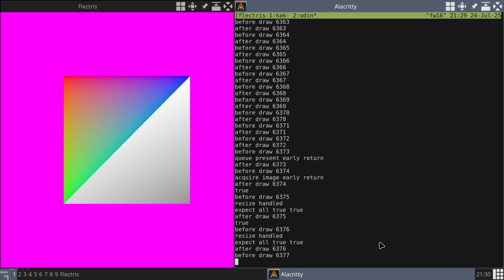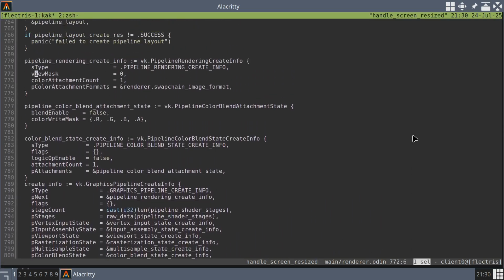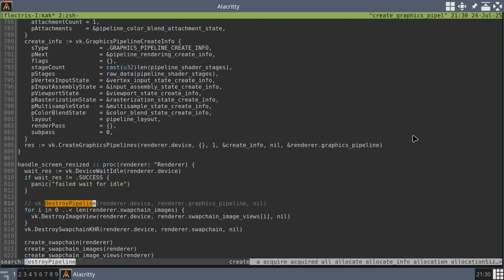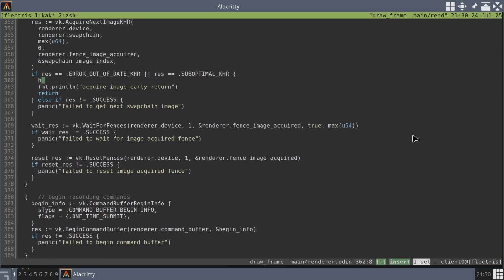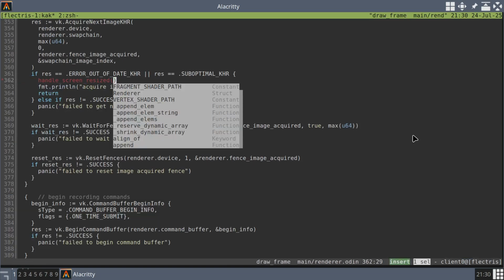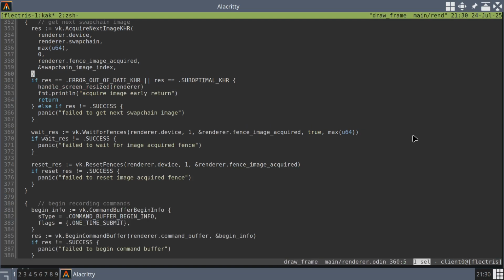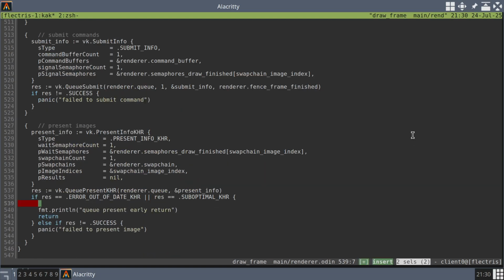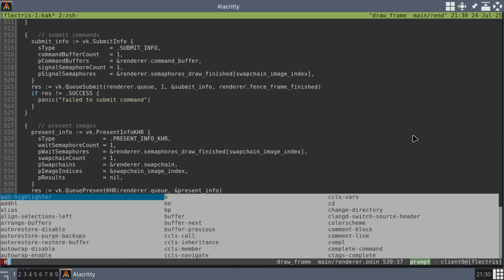So it must be one of our weights that we're hanging on, right? Or at least it sounds like it. So one thought I have is maybe instead of early returning on those, can we do a handle screen resized in here? That's already a pointer. If we jump to the other one, can we handle screen resized renderer on there as well?